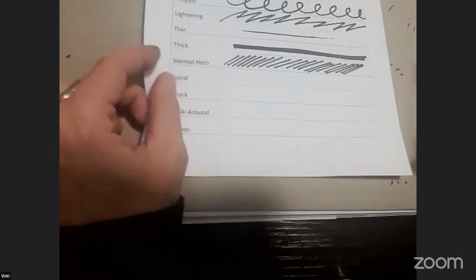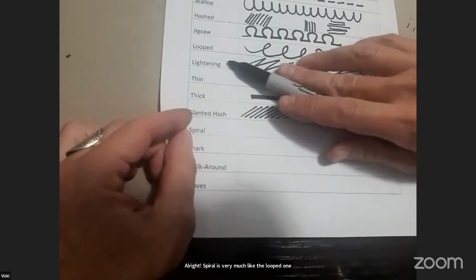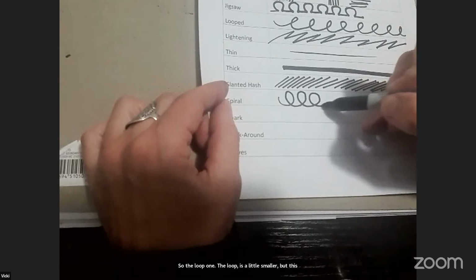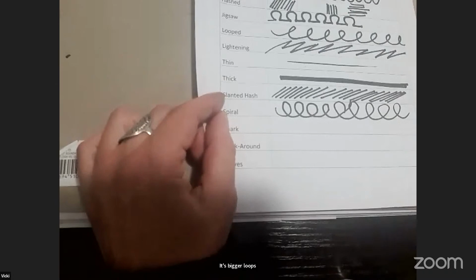All right, spiral is very much like the looped one, okay? Do you remember the looped one we did up here where it says looped? The loop is a little smaller, but the spiral is actually bigger. It's much bigger loops. That's what a spiral is.